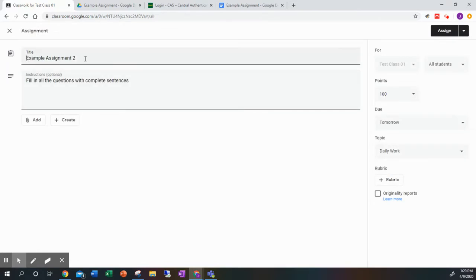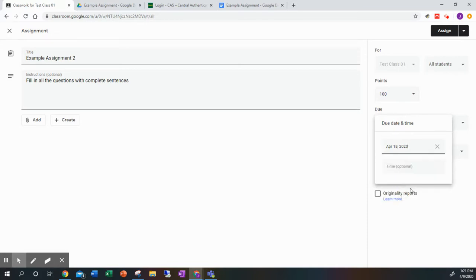So here you create the title. You can put in your instructions for your students, how many points out of. A nice piece is that you can choose which students. So if you have an assignment A and an assignment B, and certain people in your class will get assignment A, certain people will get assignment B, you can do that. Also, you can choose the date and time that an assignment is due. So that is really nice.